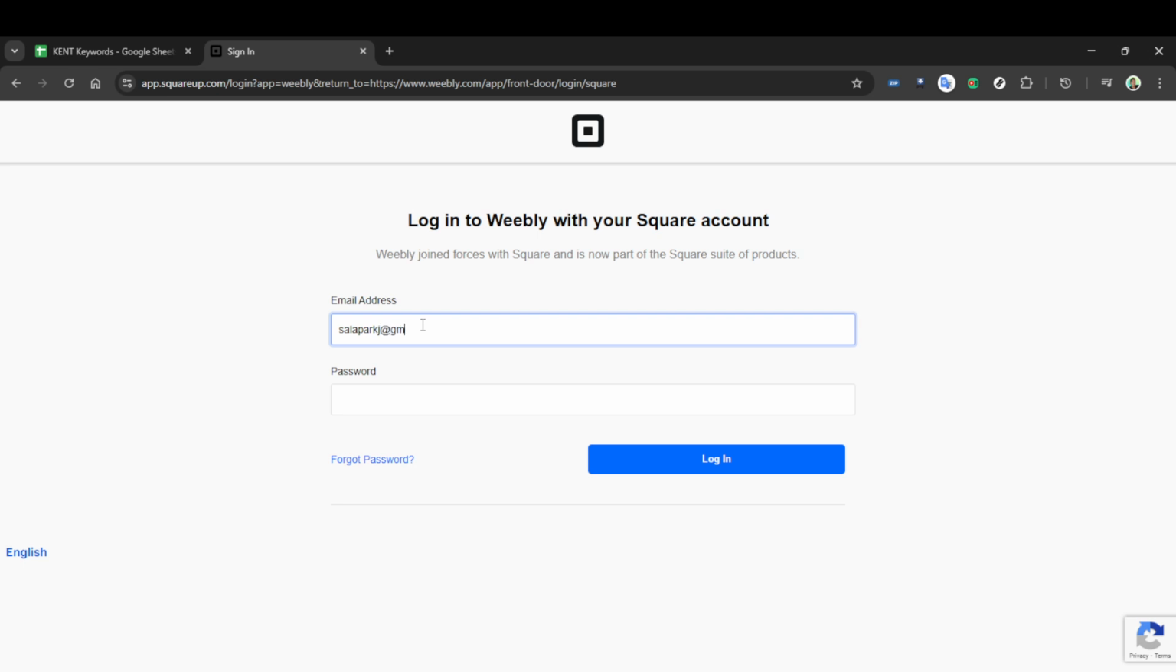When prompted, enter your registered email address and password. This combination is your gateway back into the Weebly world you created. For security reasons, it's always a good practice to make sure your login credentials are kept secure and private. Enter these details and proceed to click Login once more to enter your account dashboard.